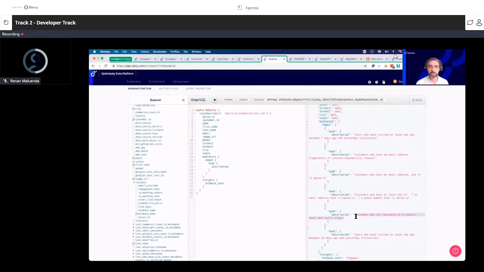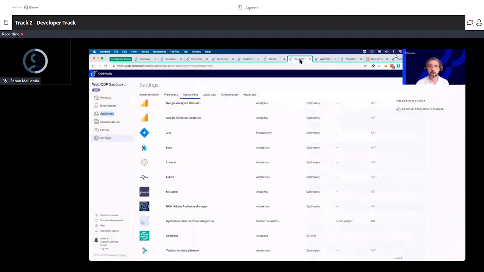Again, we can say customers are reachable on a channel, customers who've visited at least once a day between 28 days ago and yesterday. So these are now repeat customers. And we can use these insights, the automatically generated insights and the things I know about my customer profile, in our experimentation and personalization as part of Optimizely Web.